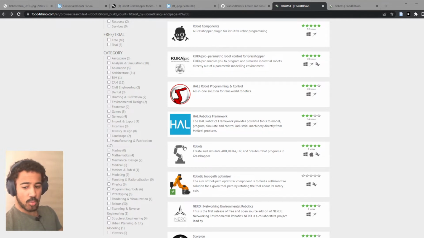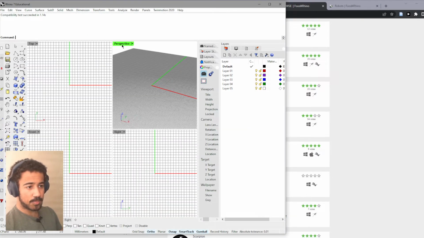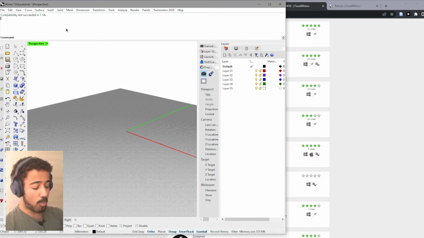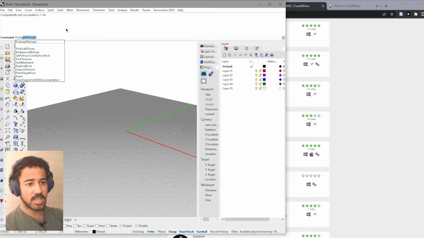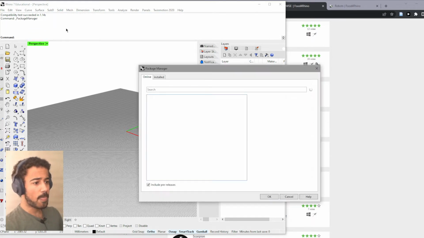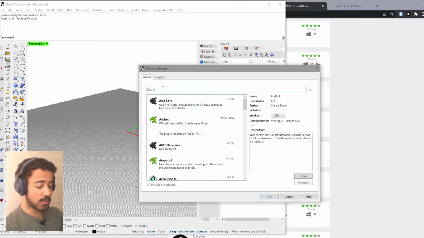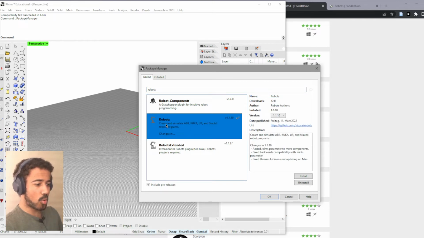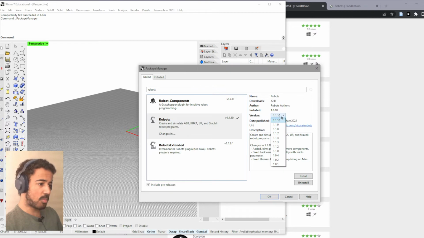So after starting Rhino, don't worry if your Rhino looks a bit different, this is just because I changed the colors. We will open the package manager. If you're using Rhino in English, you can simply type package manager. If you're not using Rhino in the English language, you probably have to put an underscore before typing package manager. The package manager opens and we will search for robots. Just wait, don't hit enter, the results will come up by themselves, and we will then select the robots plugin. Not robots extended and also not robot components, but the robots plugin. Of course, choose the latest version that is available to you and hit install.